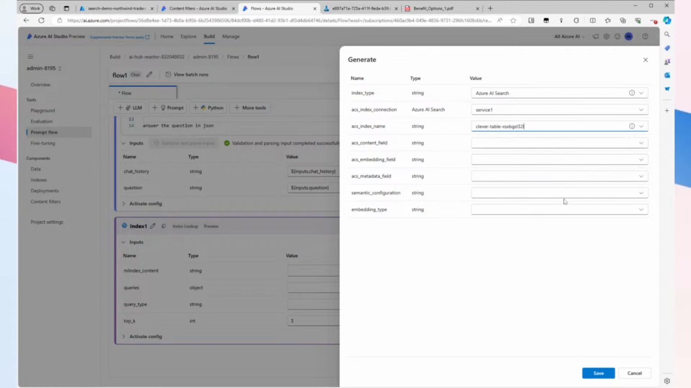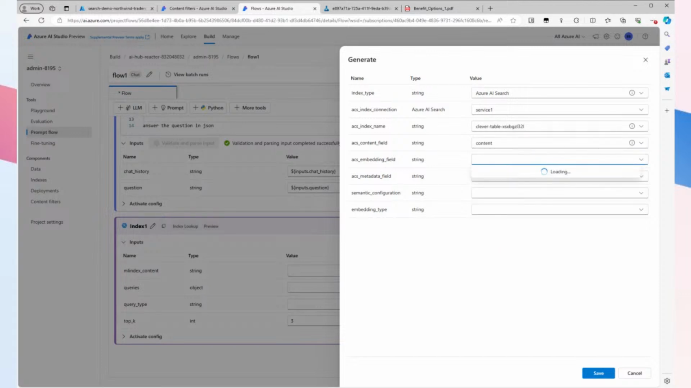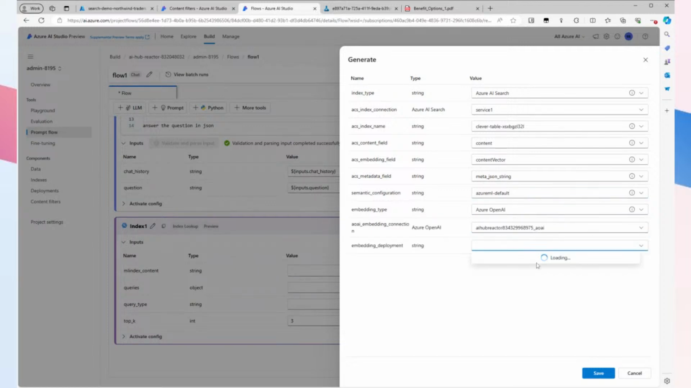And you can query that index. Content field, embedding field. You can see it's automatically filling these in pretty much. I don't even have to do anything. Semantic configuration, embedding type is Azure OpenAI. That one, and that one. Perfect. It's basically filled it in by itself.